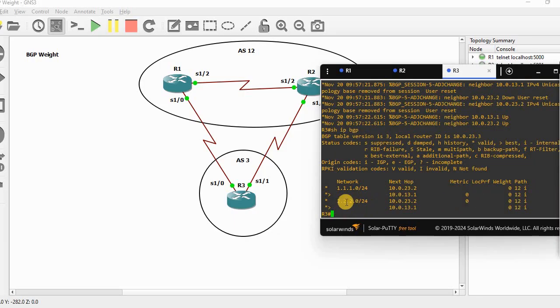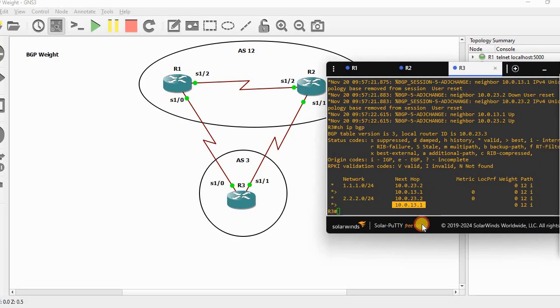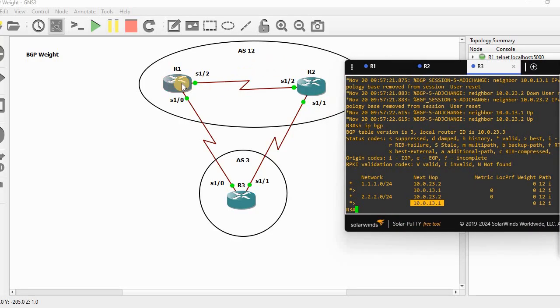If you see here, now again we clear the BGP session. Now it will be changed via R1. For this network, R1 is the best path. For this network also R1 is the best path, right? See here, for both networks via R1 only is the best path. For one network, via R1 is the best path. For two network also via R1 is the best path.